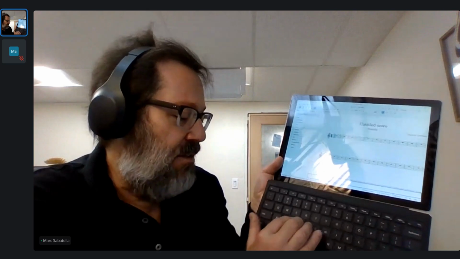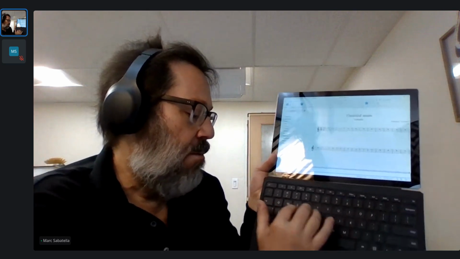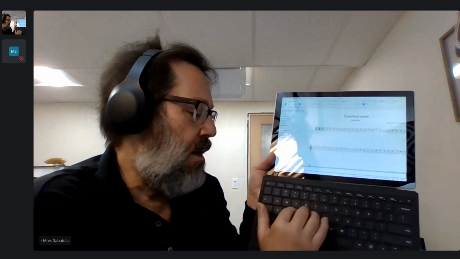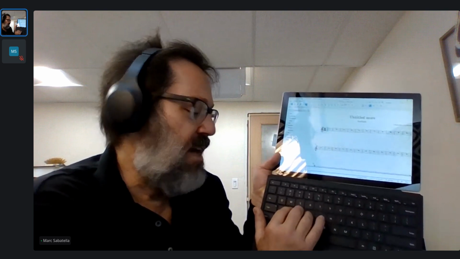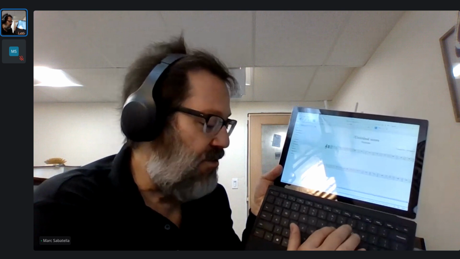It puts you in Note Input mode, but a special version of Note Input mode that works using these 6 keys. And I wish I had a third hand right now, but F, D, and S correspond to Braille dots 1, 2, and 3. J, K, and L correspond to Braille dots 4, 5, and 6. So your index finger of each hand corresponds to the top dot of the cell.